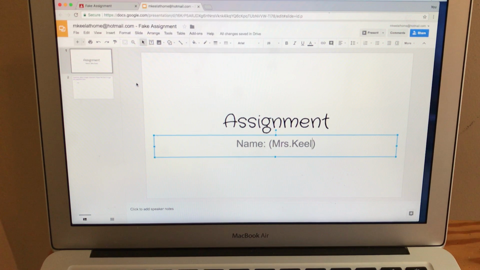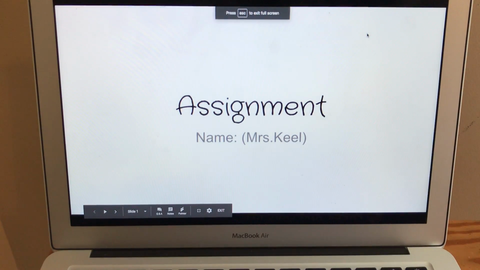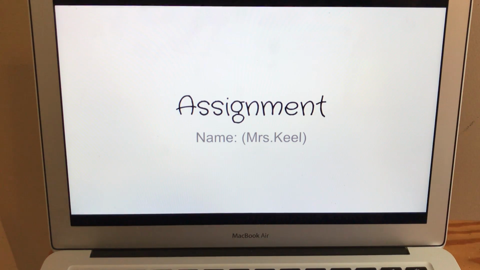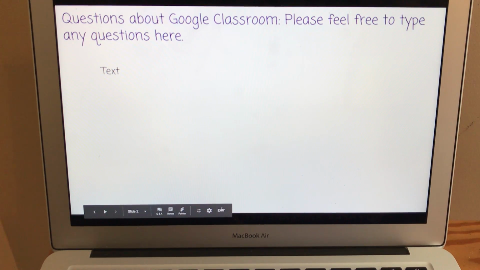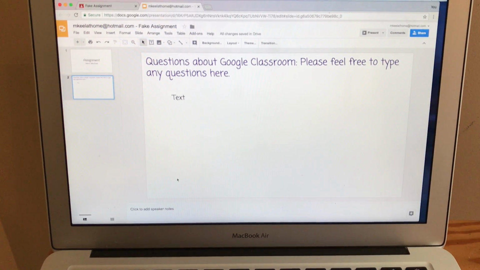So after I've done that, if you're just viewing the assignment to see what's going on, depending on how big your device is, you may want to put it in presenter mode. This does not allow you to type or edit, but it allows you to see it in a larger view. So I've now added my name. If I go to my next slide, questions about Google Classroom. Please feel free to type any questions here. Now, let's say, ooh, I've got a great question. If I go to click on it, nothing's going to happen. I'm going to need to slide down to the bottom, and I'm going to need to exit presenter mode.